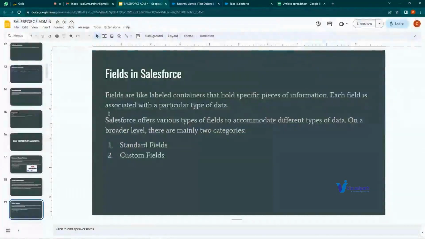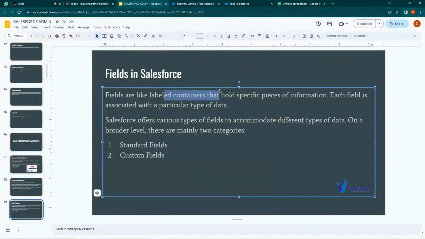So fields are like labeled containers that hold specific piece of information. Each field is associated with a particular type of data, like whether this will be a number field, a text field, a pick list field. So it will be a field, it will have a type associated with it. And we will see all the types which are provided by Salesforce. Now, Salesforce offers various types of fields to accommodate different types of data. On a broader level, there are mainly two categories. Similar to objects, here also we have custom fields and standard fields.